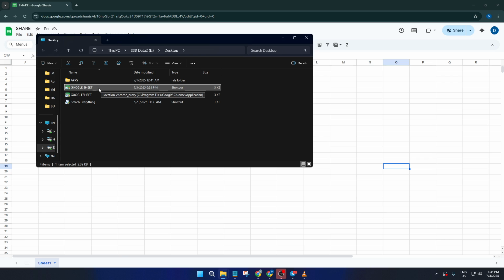But let's make it even more accessible. Click and drag that shortcut down to your taskbar at the bottom of your screen. This pins it there, so now whenever inspiration strikes or a new idea comes in, you can launch your Google Sheet with a single tap, no digging through folders or opening browser tabs required. And that's it, you're all set. Now you've got a powerful, distraction-free setup for your spreadsheets right on your desktop.